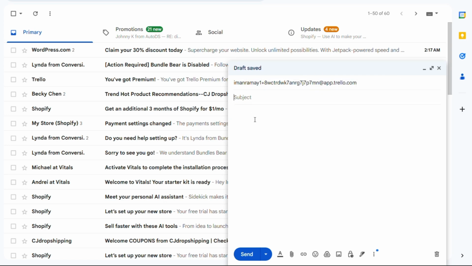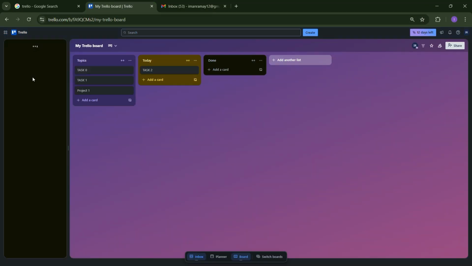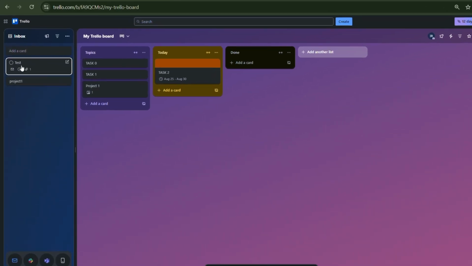The subject line of your email will become the card title, while the body of the email will become the card description. You can also attach files or images, and they'll be added to the card automatically. By default, the card created from the email will appear in the first list of your board at the bottom, but you can move it anywhere you like once it's added.